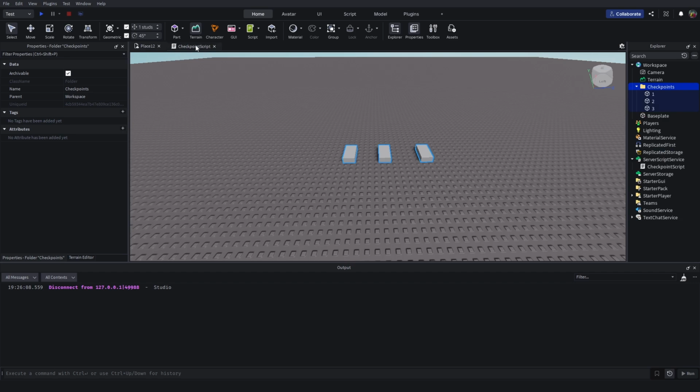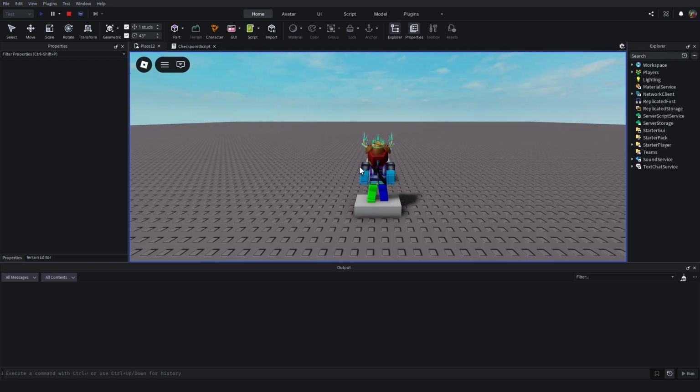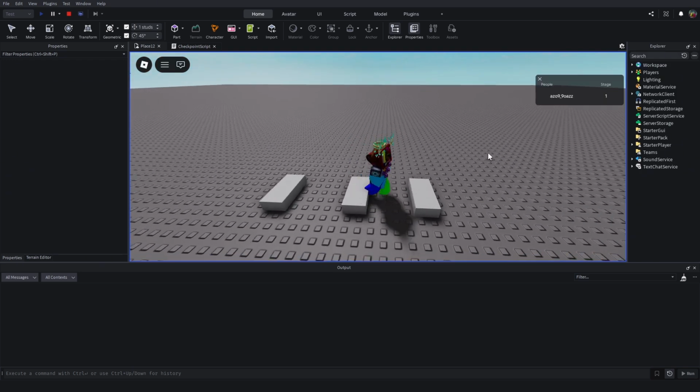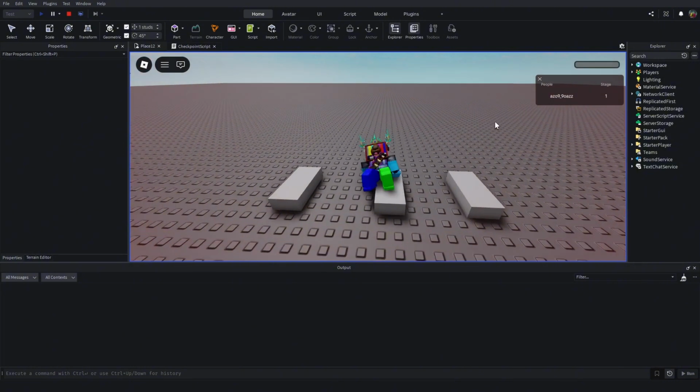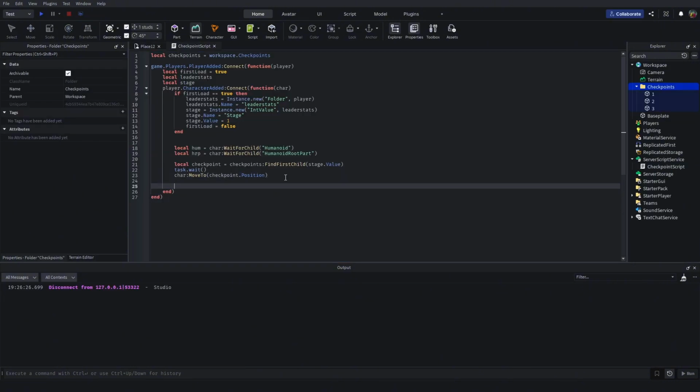So now what we need to do from here is make a way to detect if the player goes to the next checkpoint. Because right now, we're always spawning the character there. See, the stage doesn't update when we go to stage 2, and the character is always going to spawn on checkpoint 1. So to do that, I'm going to add another bit of code here.